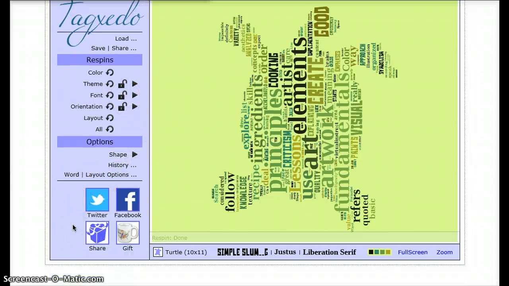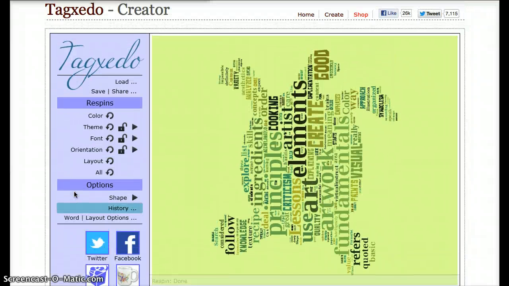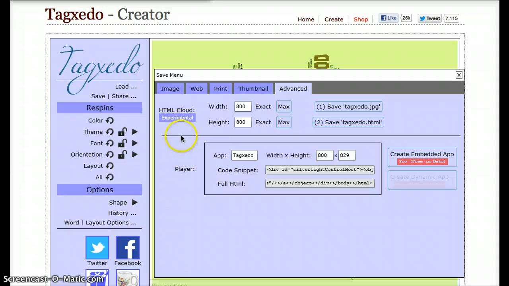So there are a couple options down here. The gift option, where you can have your Tegxedo put on some kind of cup or t-shirt or something. But for teachers, this resource is really great with the save and share option up at the top. But there's also, you can post it to Twitter or a Facebook page if you have a Facebook page in your classroom. But I'm going to go up here to this save and share option and show you the different ways that you can save and share this.